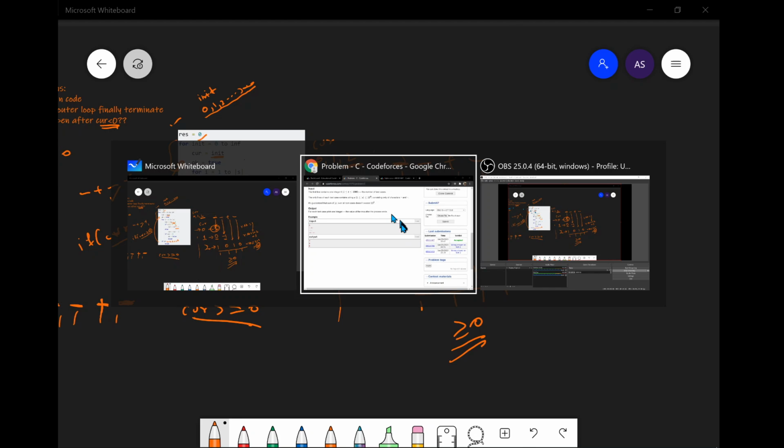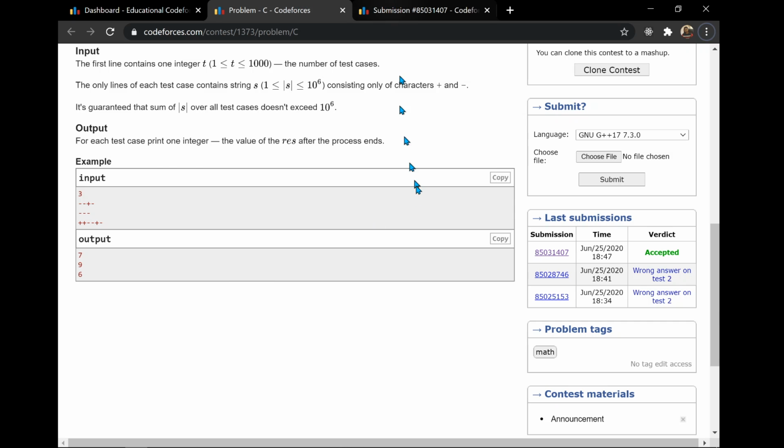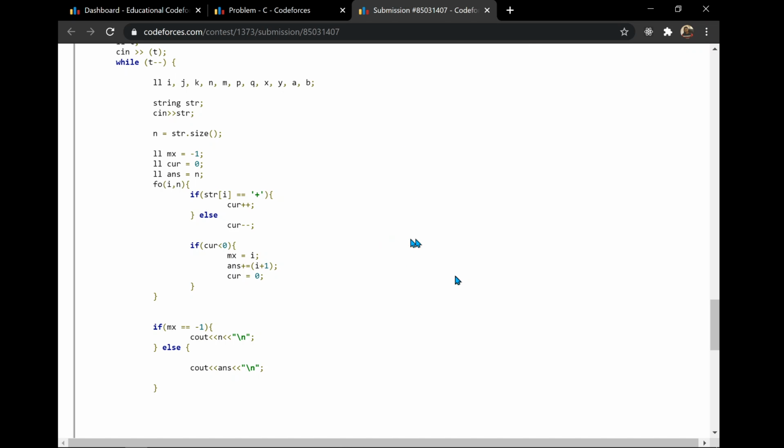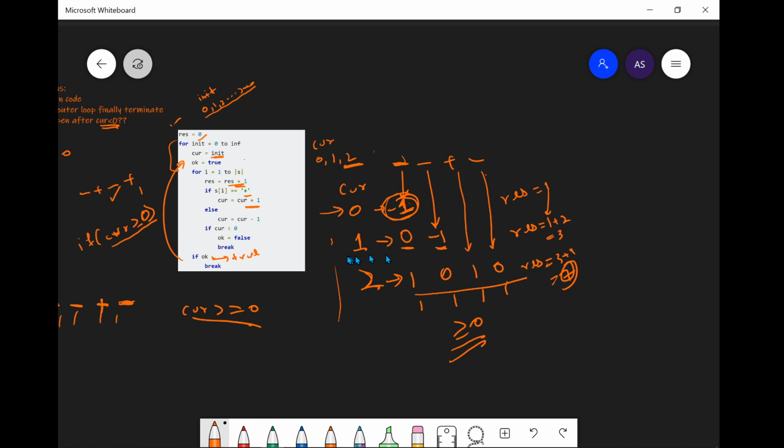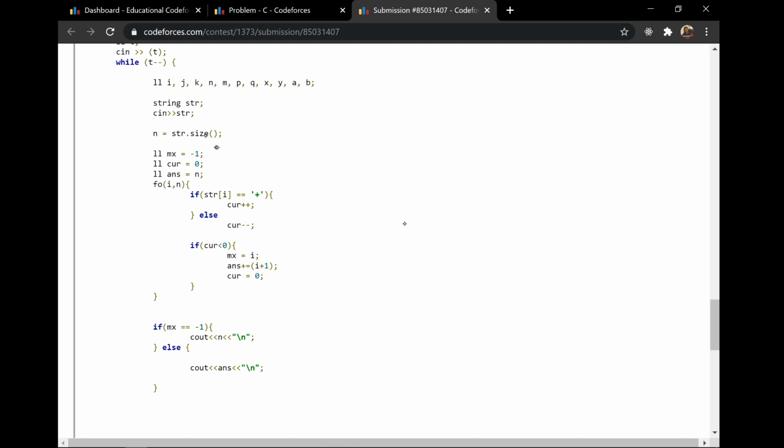So now let's get to the code for better clarity. So here is the code. Here we are just taking the input and getting the size. So here I'm just using this max.